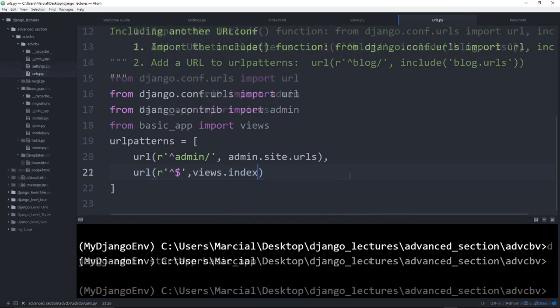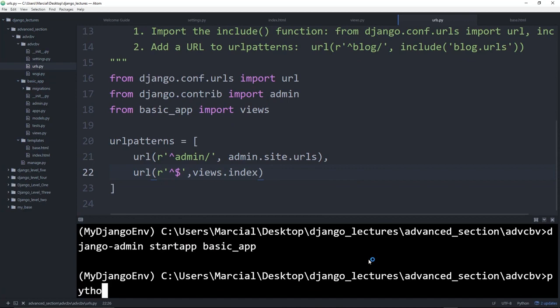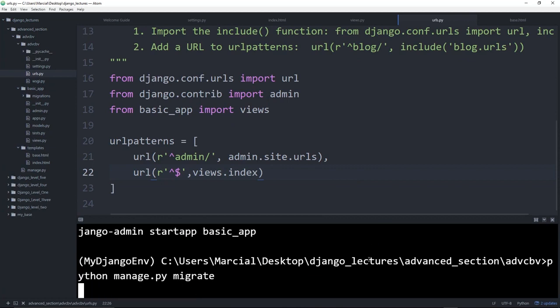Let's save that. So I'm going to come back down to my terminal, and before I run the server, I want to make sure I make my migrations. I'll call python manage.py migrate, hit enter. You should see some stuff coming on the screen, just a little bit.